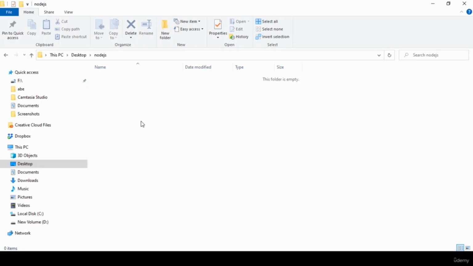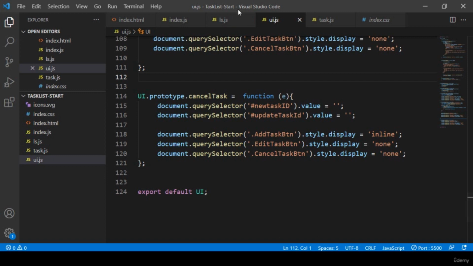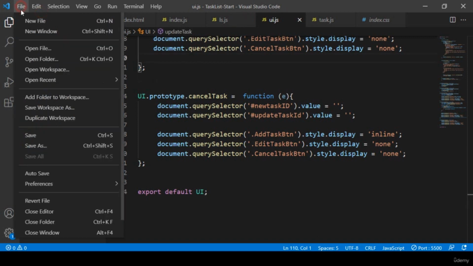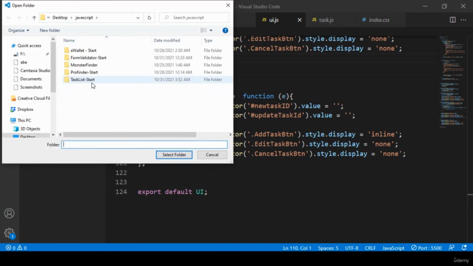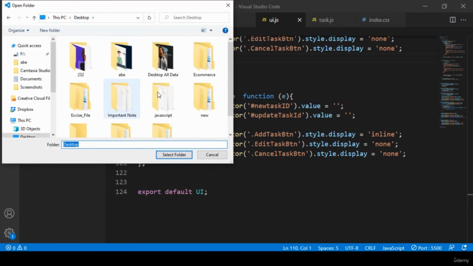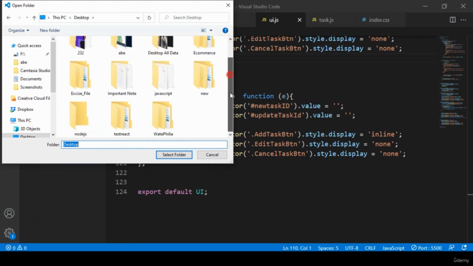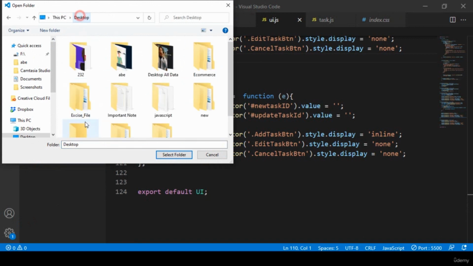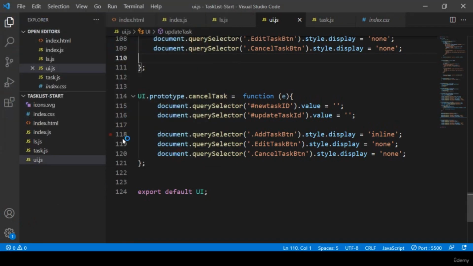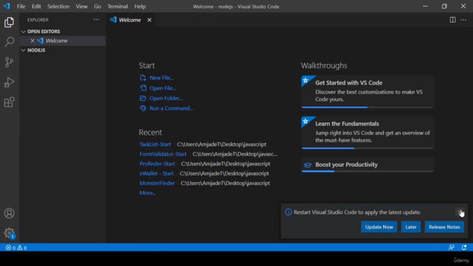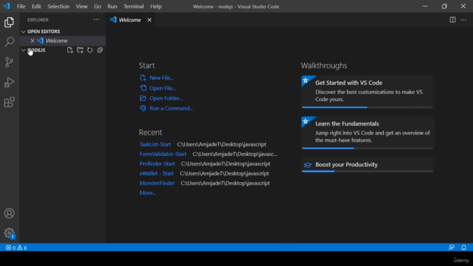Here I have already created a folder on my desktop named Node.js. Now I want to add this folder in our Visual Studio Code. If you go to File, I want to open this folder. I simply open the folder on our desktop, which I created as Node.js. I select this folder and make it trusted, which is totally fine. Into this Node.js folder, first of all, I want to create a file called index.js. So I simply created this file.